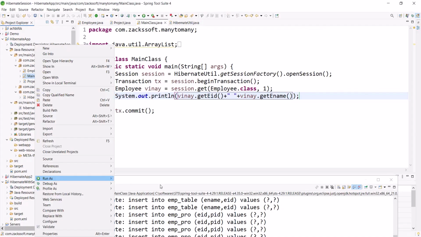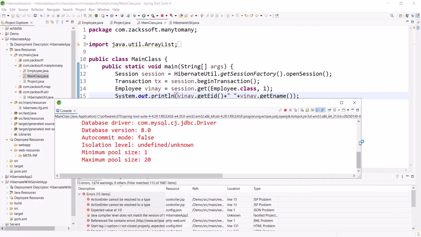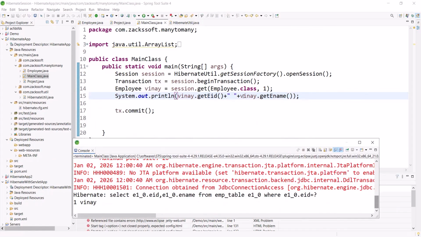Just 1 minute. Java application. Sorry, we are getting one and Binoy. Any confusion? Here you are simply printing the ID and name, right? You are not printing the object itself, so you know it is not recommended. So I need to drop another class.